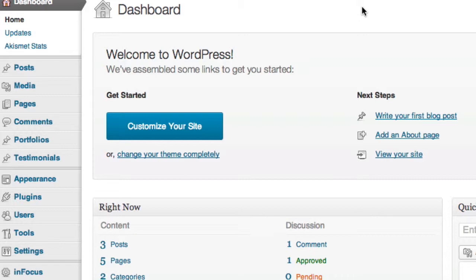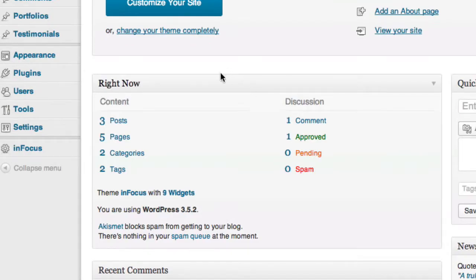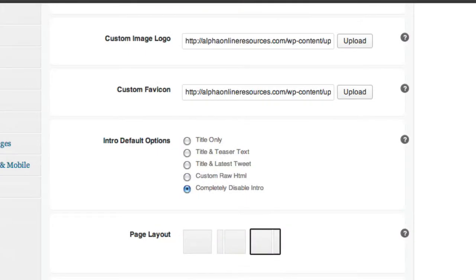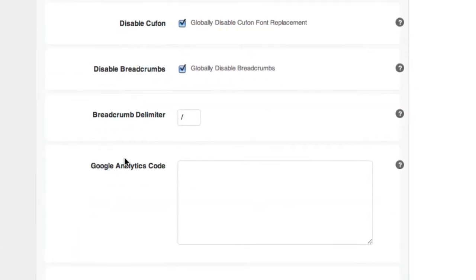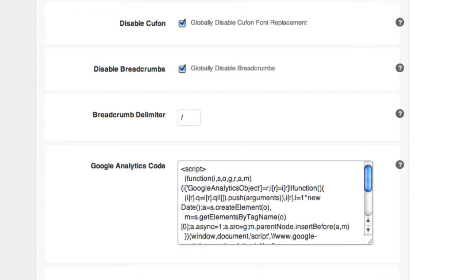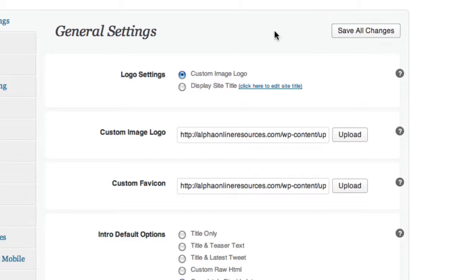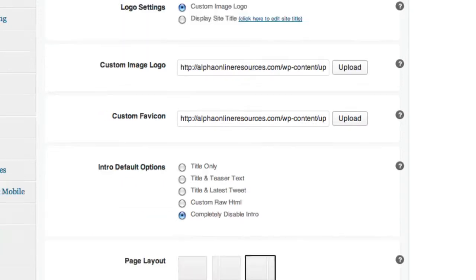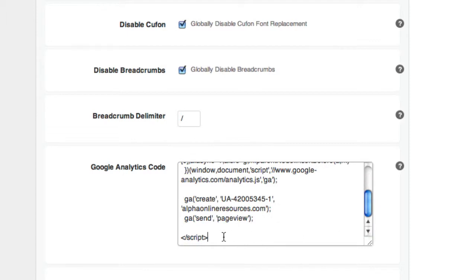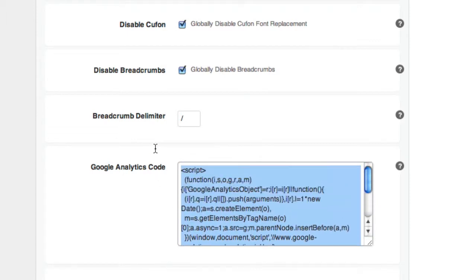There's three main ways to install Google Analytics on your website. So the first and usually the easiest way is if it's built into your theme. For example, my theme settings are down here, and if I scroll down, there's a spot right here for Google Analytics code. So all I have to do is paste it in, click Save All Changes, and it adds it to every single page of my website. So check your theme settings and see if you have an option to add your Google Analytics code.